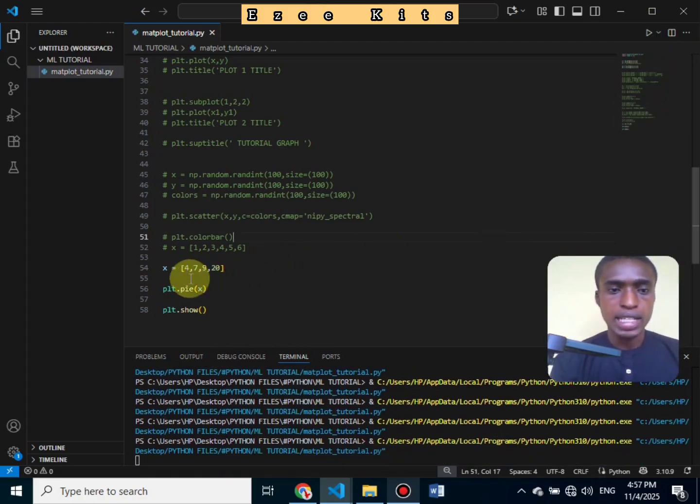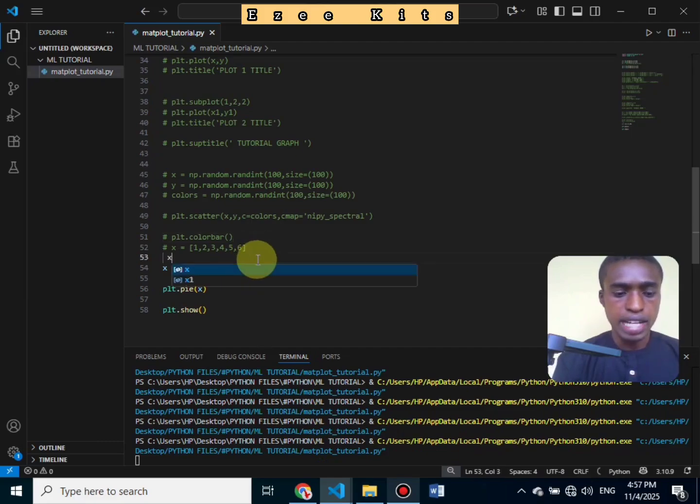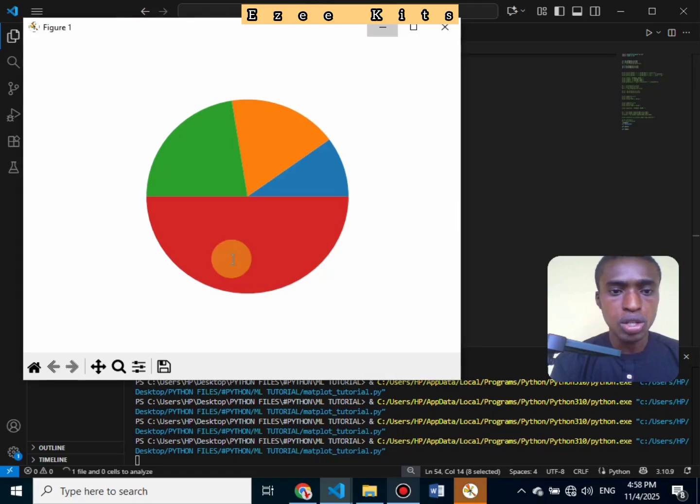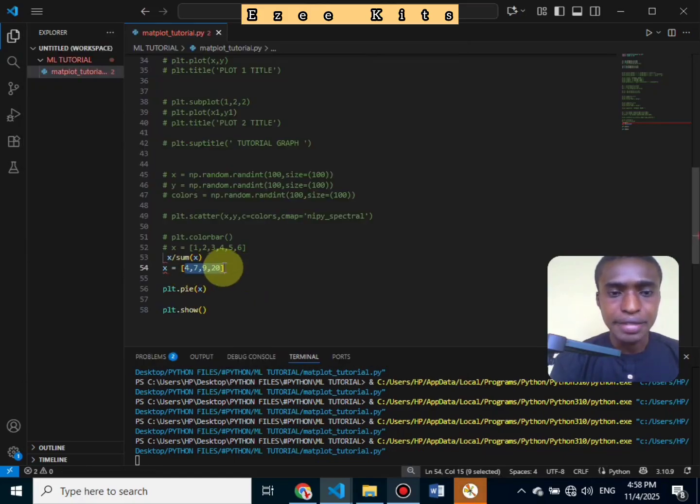Remember that the formula this pie chart makes use of is x divided by the sum of x. The x here signifies each of the elements, just like we're looping through each of the elements, and we divide each element by the sum of the entire list. When you sum this entire list, 29 plus 7 is 36, and 36 plus 4 is 40. It's just like saying 4 divided by 40, and then it's presented on the screen.